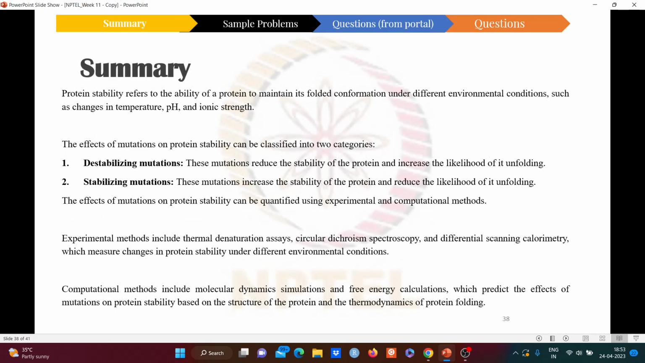Then we have protein stability. So protein stability refers to the ability of a protein to maintain its folded conformation under different environmental conditions, such as change in temperature, pH, and ionic strength. The stability of a protein is determined by the balance between the energy required to maintain its folded conformation and the energy released when it undergoes conformational changes.